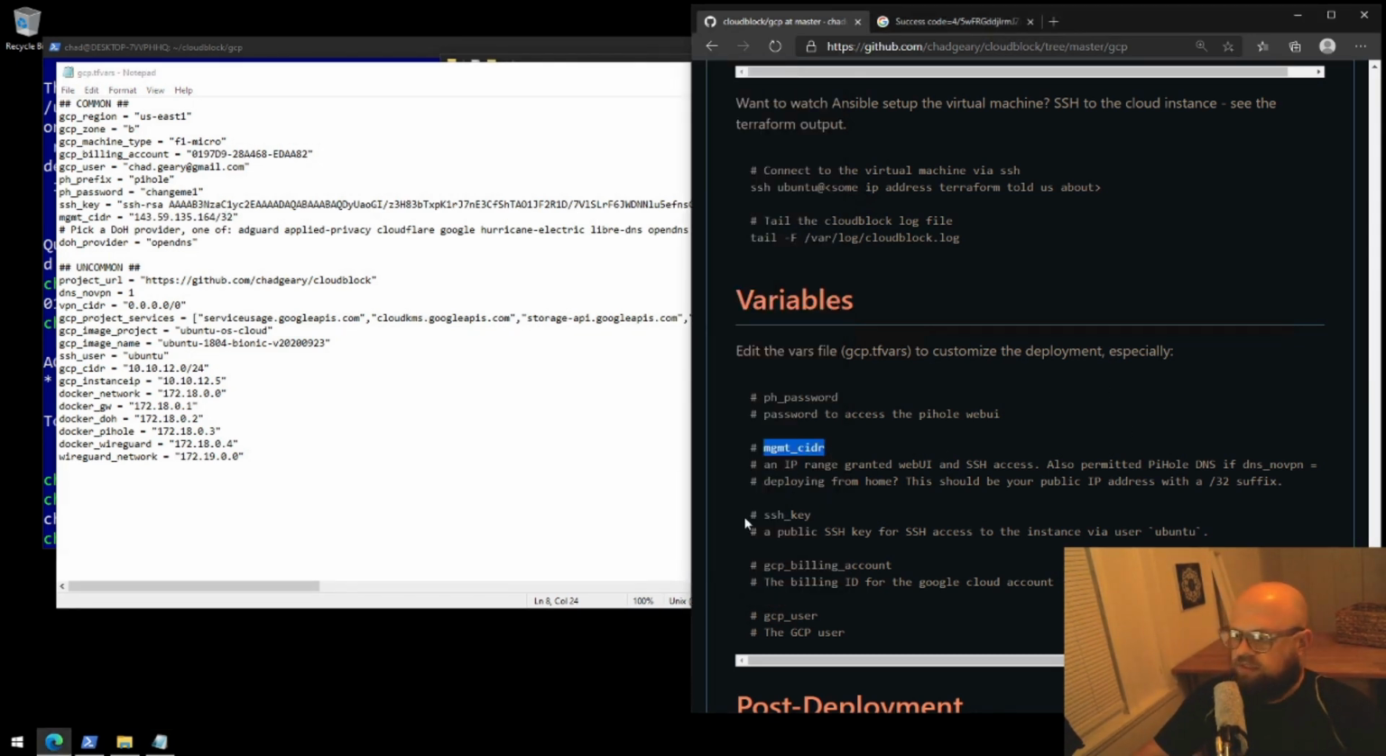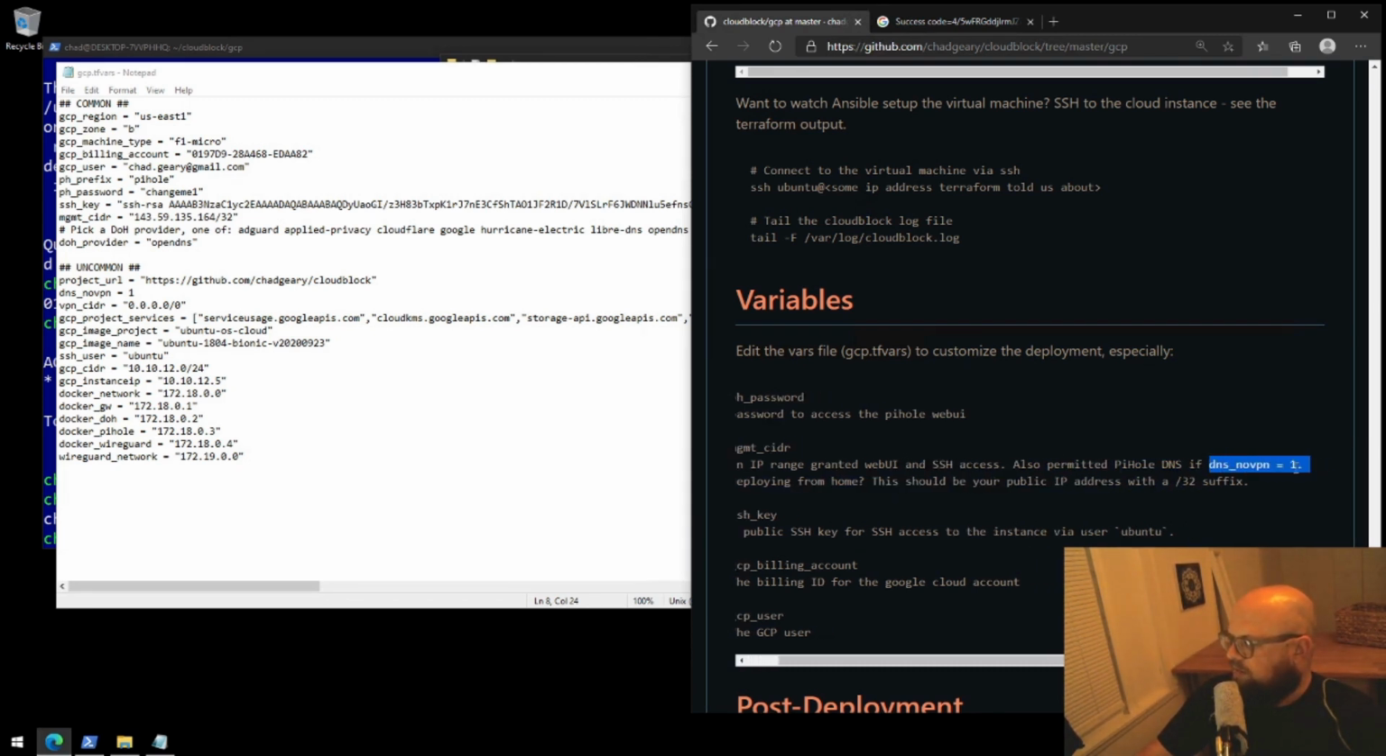Next is your management CIDR. This is the IP address granted Web UI access and SSH access to your virtual instance in the cloud. It's also permitted, this is important, Pi-hole DNS access if the DNS no VPN variable is set to 1, and by default it is.